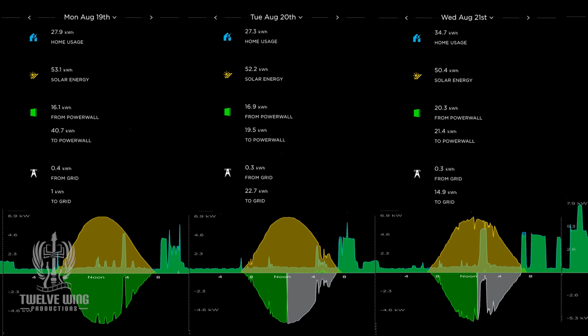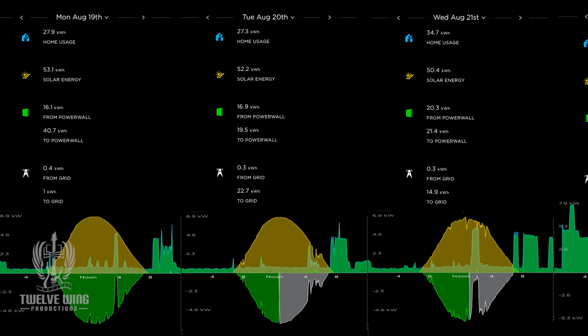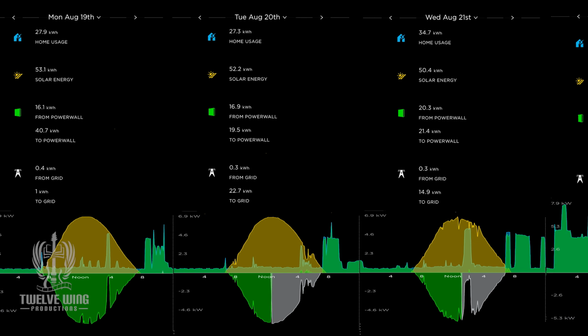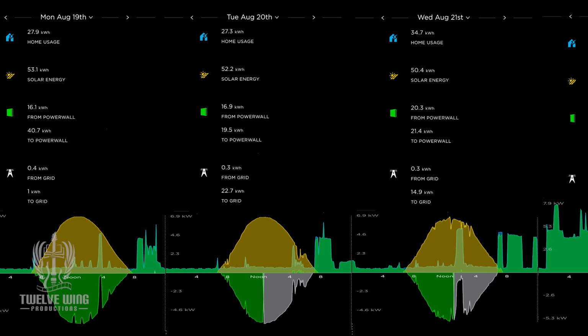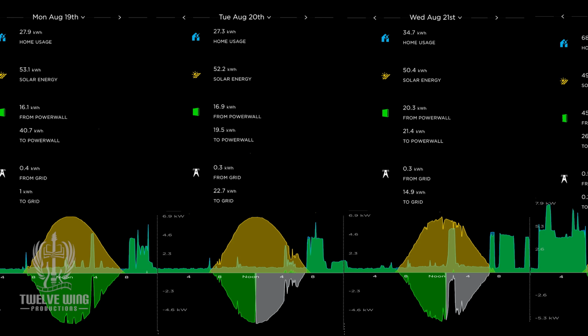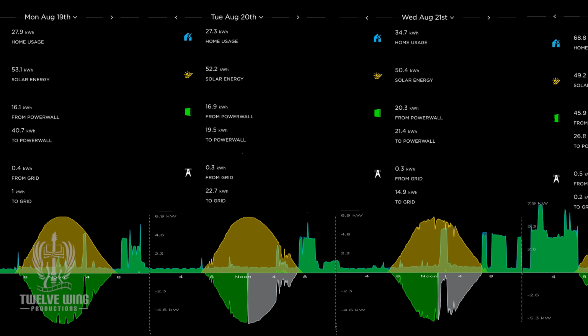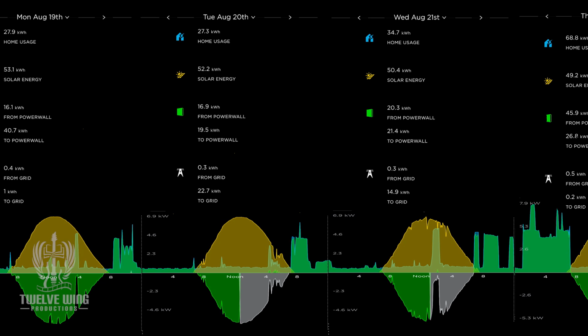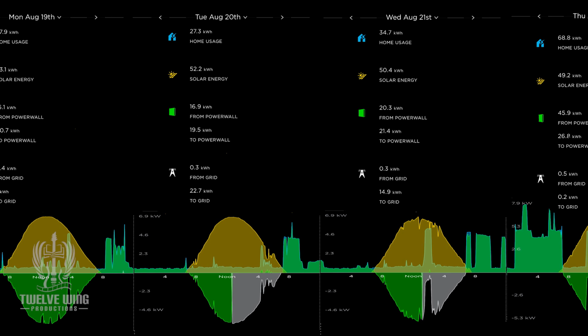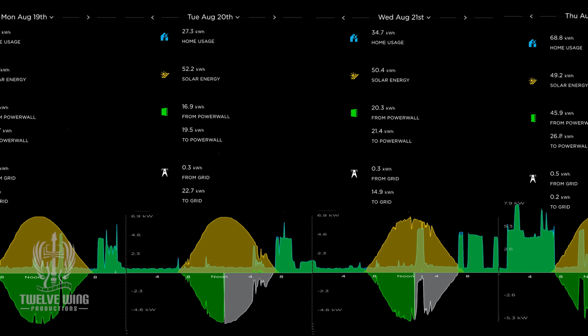And that notch there in midday, you can see that we're not contributing to the grid when you have a huge hit from your AC system. And the AC system ran for quite a while, from noon till 2:30 or so.